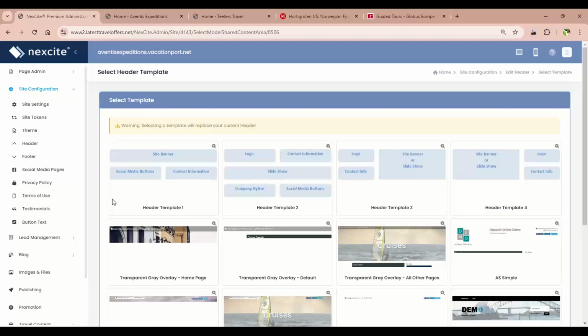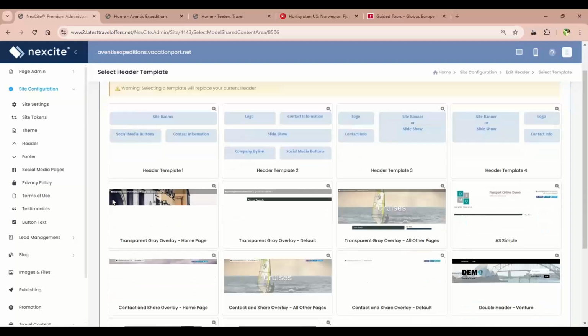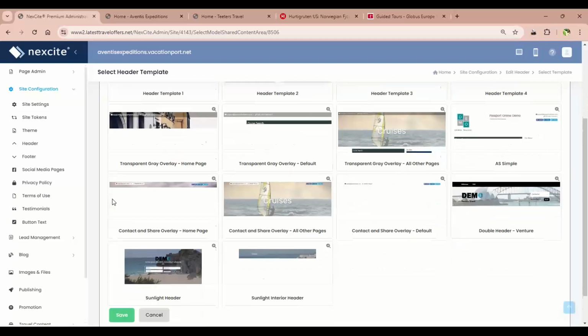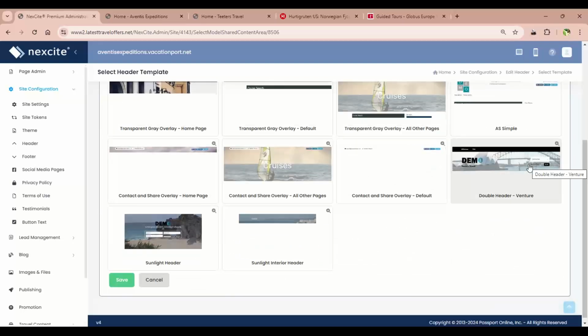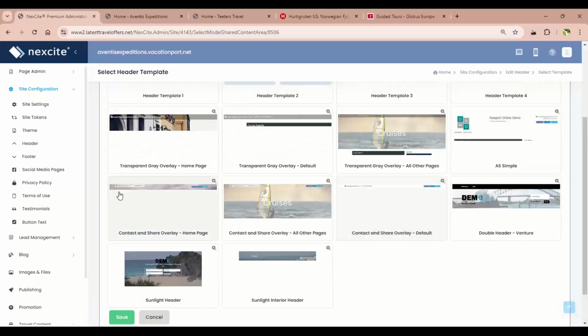Now I am using a Nextsite Premium example. So there are a few different headers that we have here that are actually limited to Nextsite Premium. So that's these three here. If you are interested in Premium, let me know and I'll definitely get you some more information. But you can see for these other ones here, these are going to be available for just the Nextsite standard. Here's a good example of one showing a logo and then the contact information here, along with some social media icons.